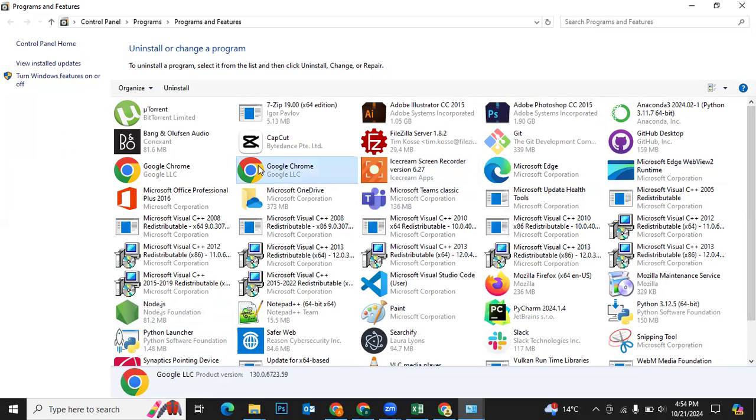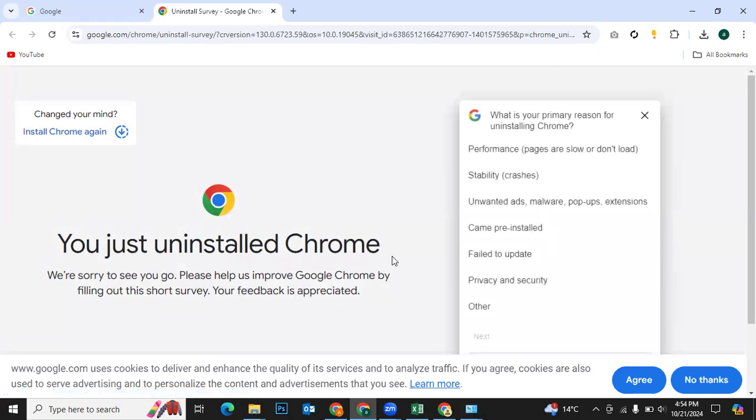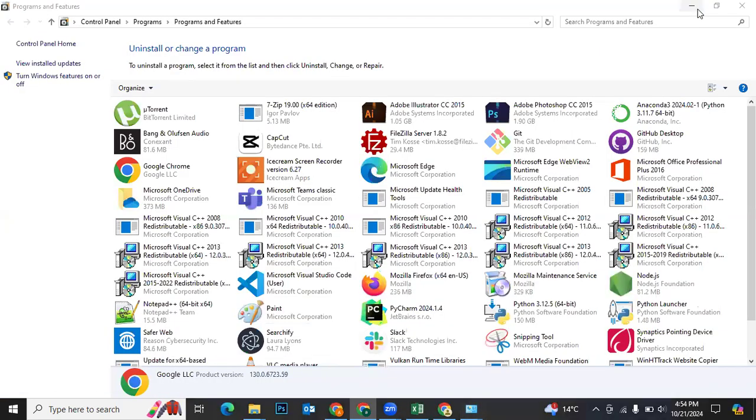So just click on this. Then there's the uninstall button. You just simply click on uninstall and then click on Yes. And here you can see your Chrome is uninstalled. You just uninstalled the Chrome. Here you can see the pop-up message.